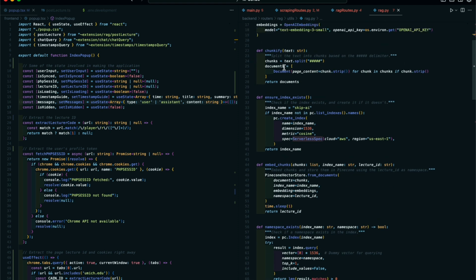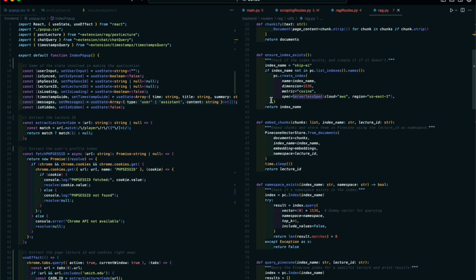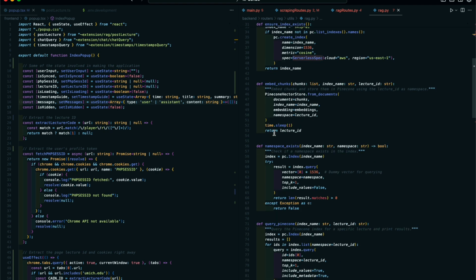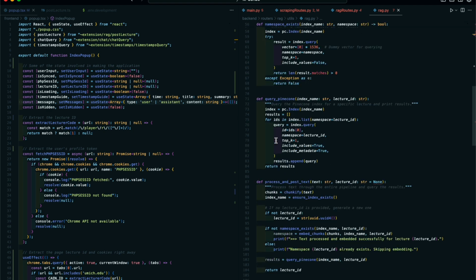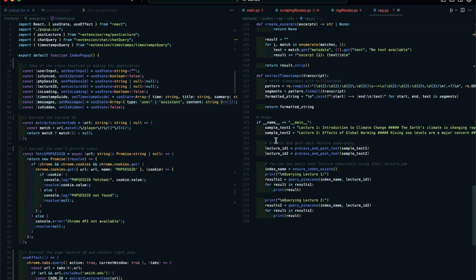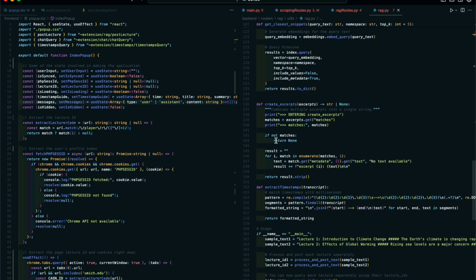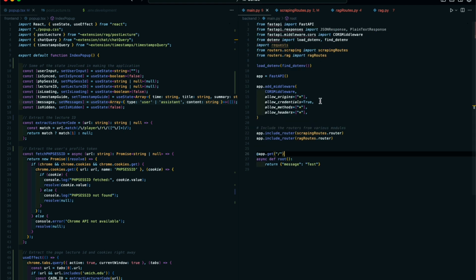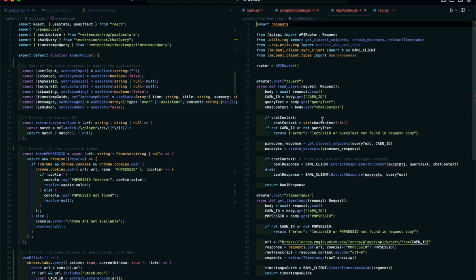So all of that chunking, ensuring that the index exists before we post data to it, embedding them, and then creating the namespace, all of this is done using these Python scripts here. This efficiently allows us to chunk the lecture transcripts and post that and the equivalent vectors to the Pinecone database. Now, when a user asks a question, we hit our RAG routes.